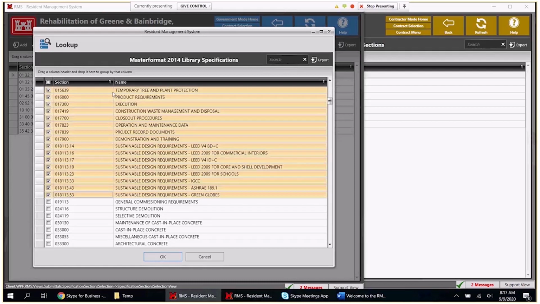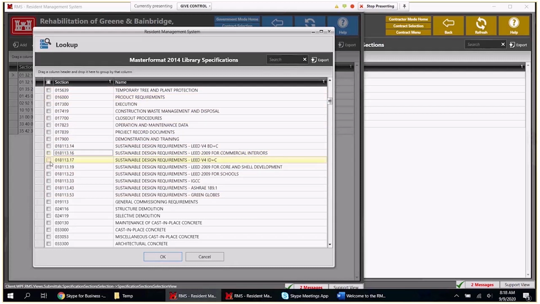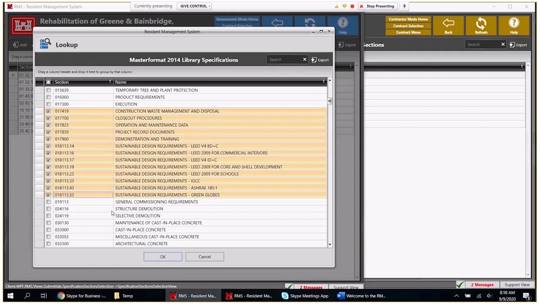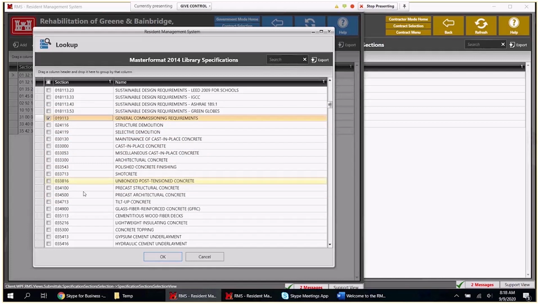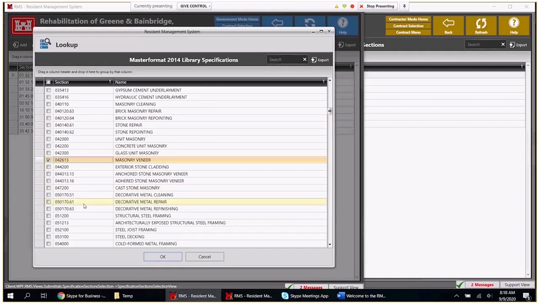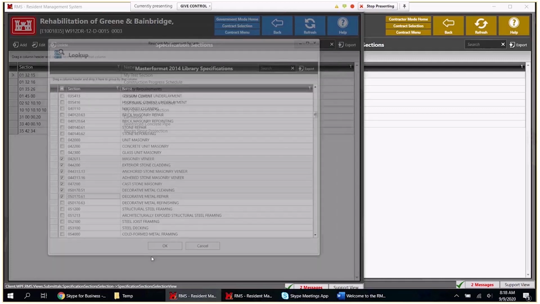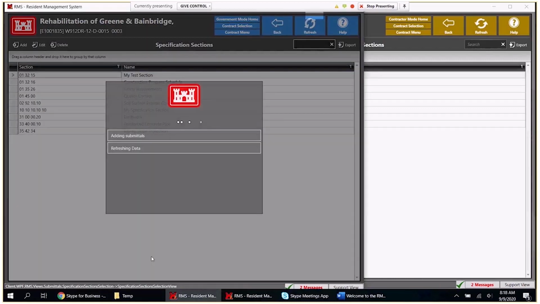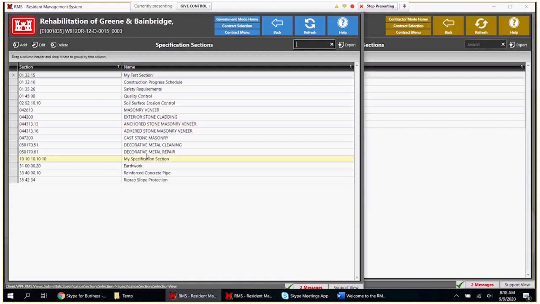Note, my mouse has to be on the section. If I'm on the checkbox here, it doesn't let me select multiple when I do a Shift click. So again, I have to click on the section right here, hold down the Shift key, and then hit OK like that. So we'll show how that works. We'll do this here, hit OK, and what that'll do is add all those specification sections into our contract. So there they are right there.